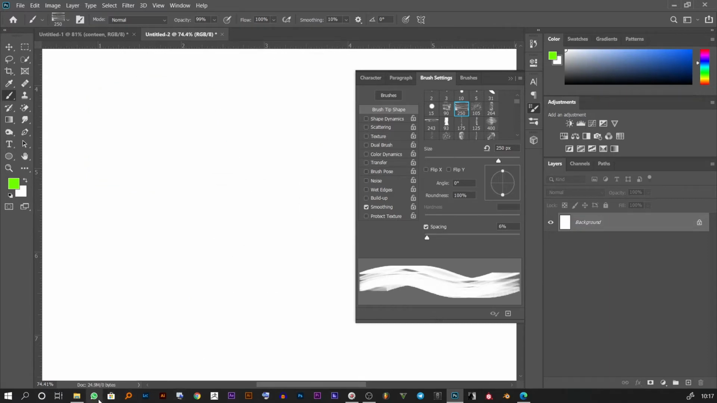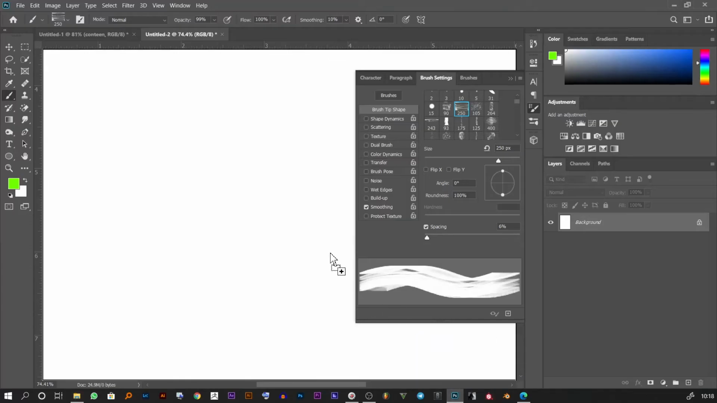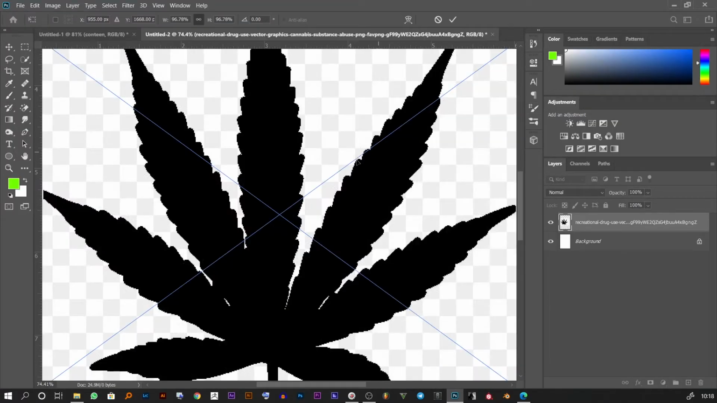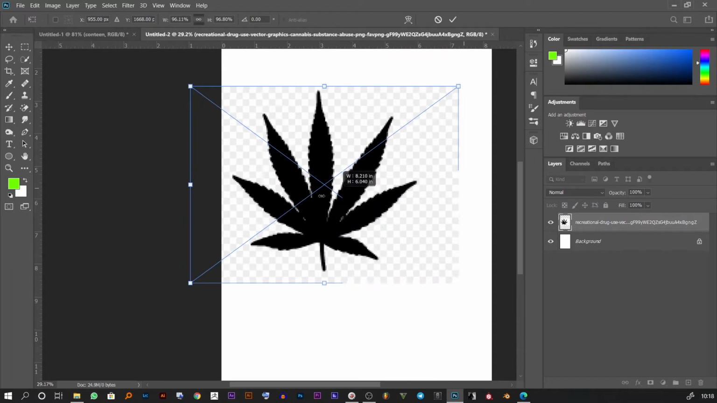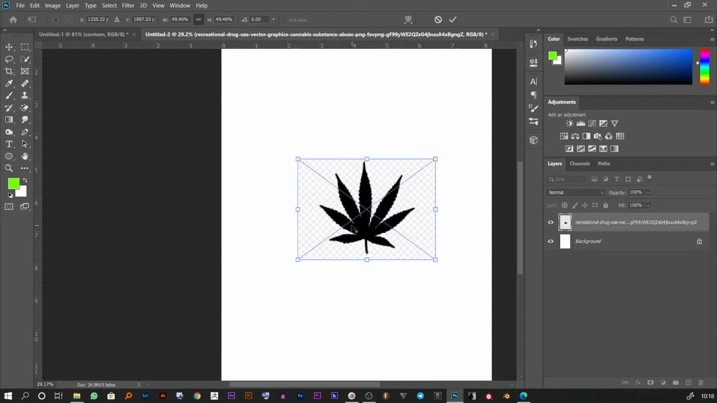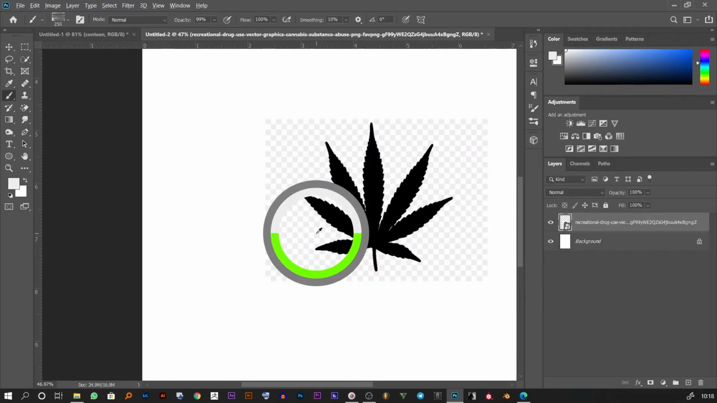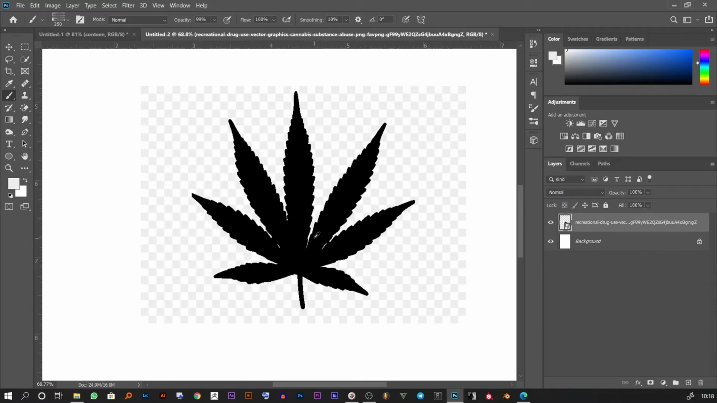First of all, tafuta the image ambayo unataka kuitumia wewe as a brush. For me, wacha nichukue mfano wa this here. Tunaona this is a PNG file, lakini liko na background. So tumia njia yoyote ambayo kwako ni rahisi kwa ku remove background.